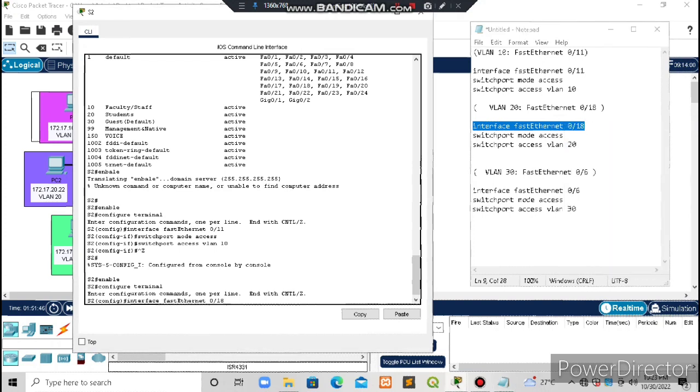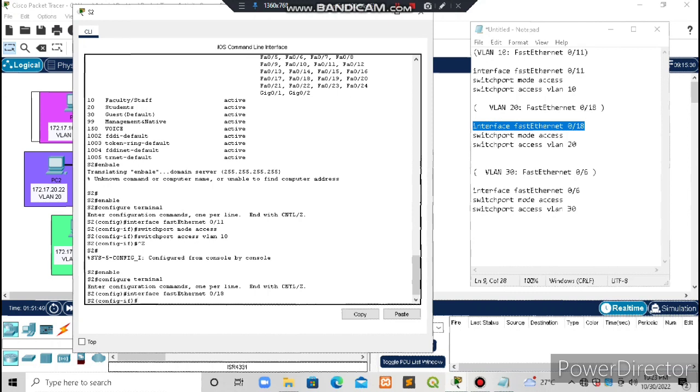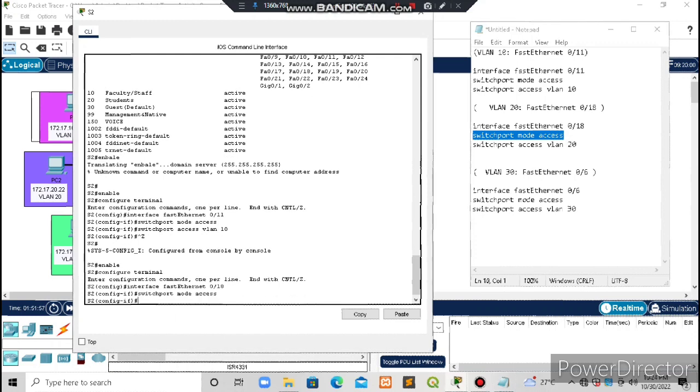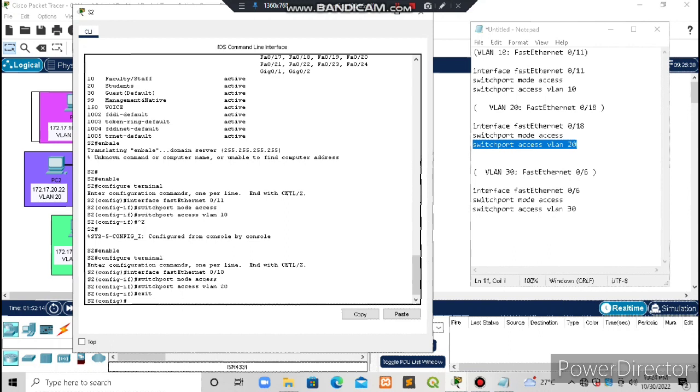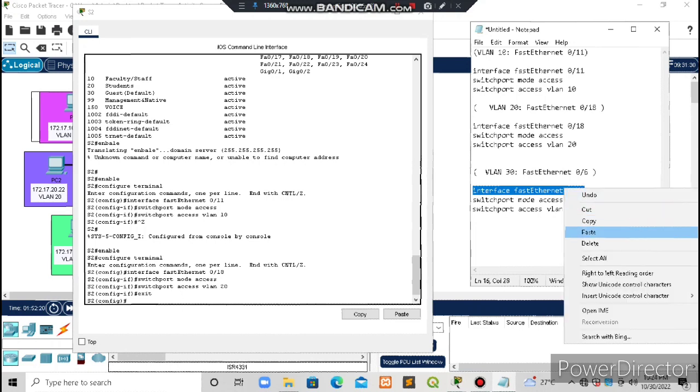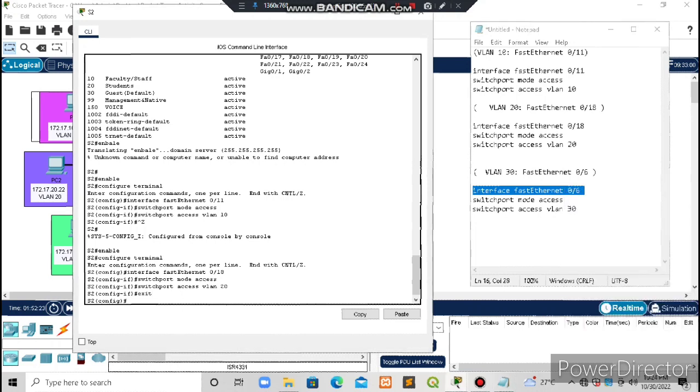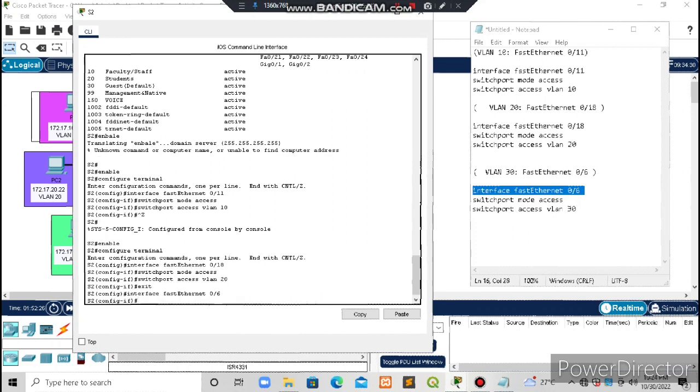So copy: interface FastEthernet 0/18, then switchport mode access, then switchport access vlan 20. We are now configuring the interfaces as access ports and assigning the VLANs as follows. The following commands can be seen from this activity, so make sure you follow along.